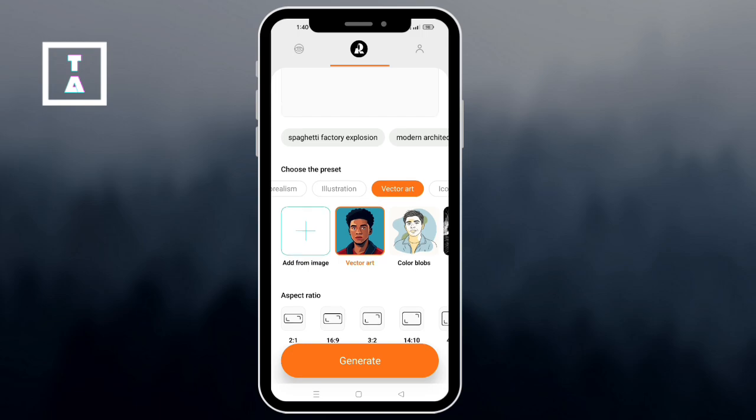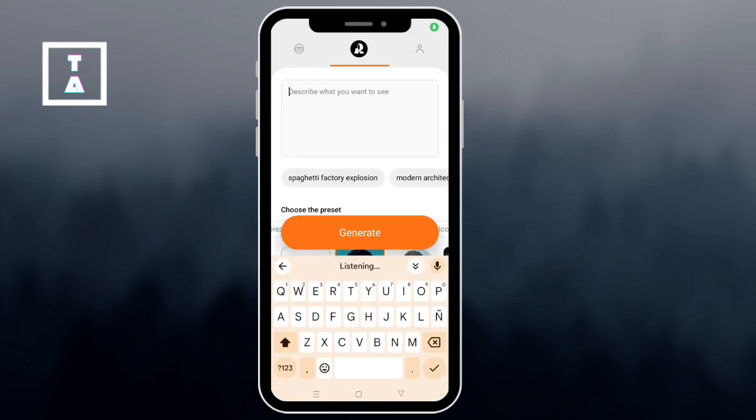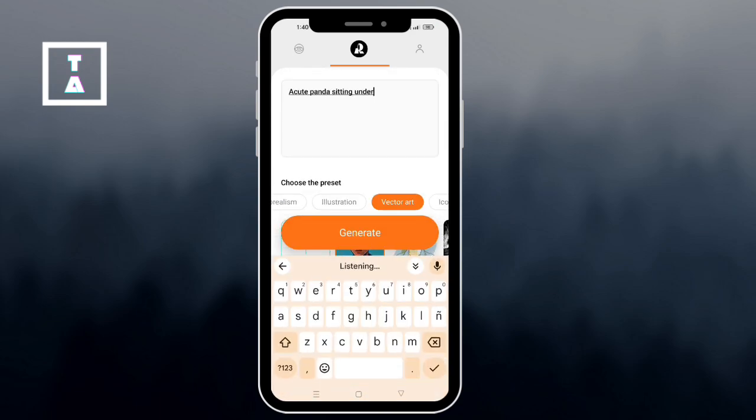Then here, enter your prompt. In the text field, type your scene. Like for this example here, a cute panda sitting under a cherry blossom tree, pastel style. You need to be clear and descriptive for a better result.